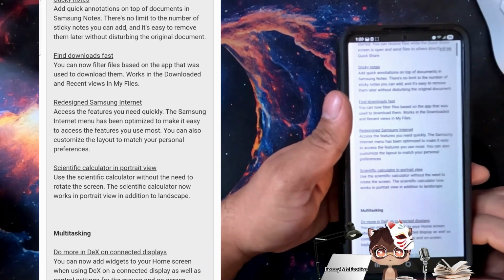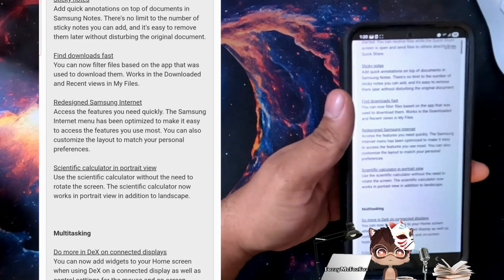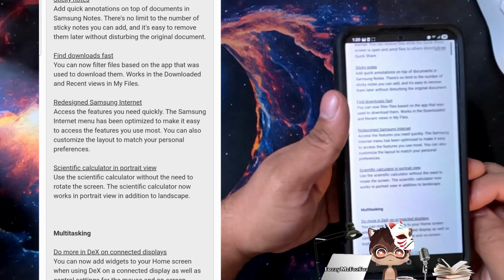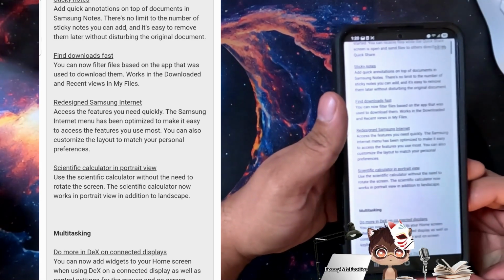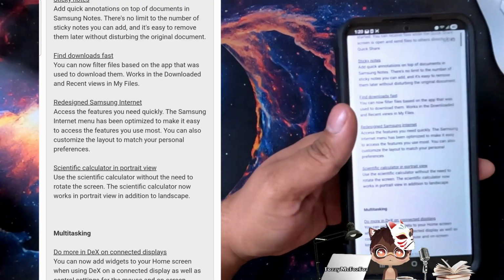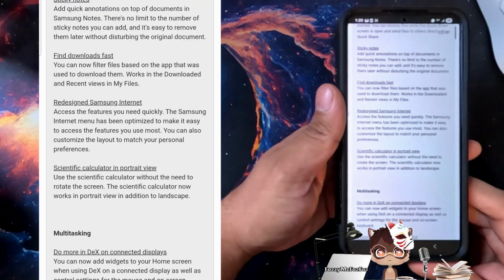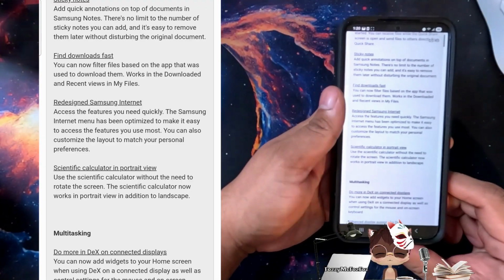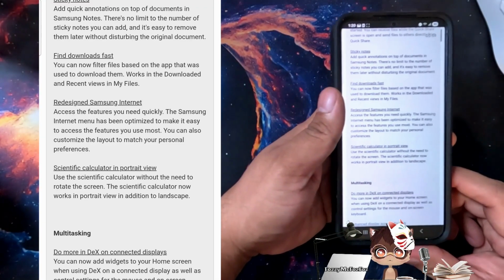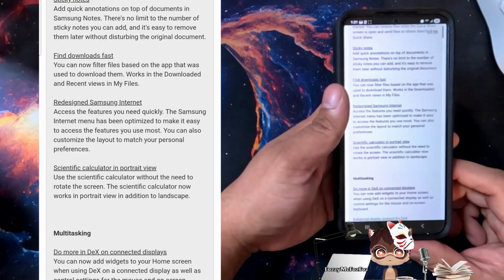A redesigned Samsung Internet. Access features you need quickly. The Samsung Internet menu has been optimized to make it easy to access features you use most. You can also customize the layout to match your personal preference. Scientific calculator in portrait view. Use the scientific calculator without the need to rotate the screen. The scientific calculator now works in portrait view in addition to landscape.